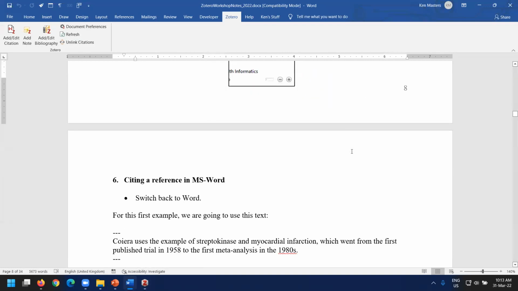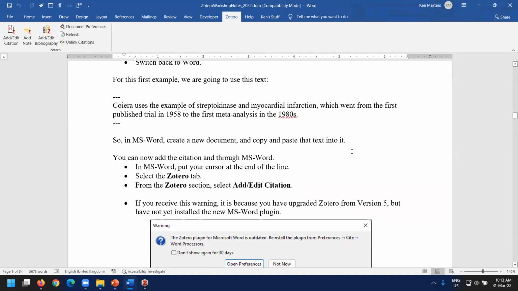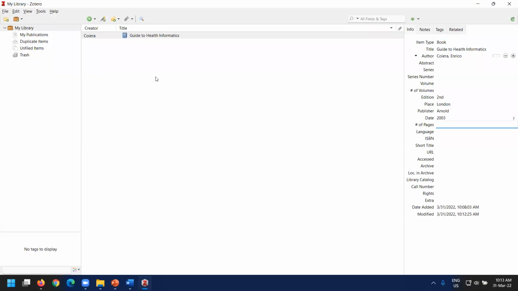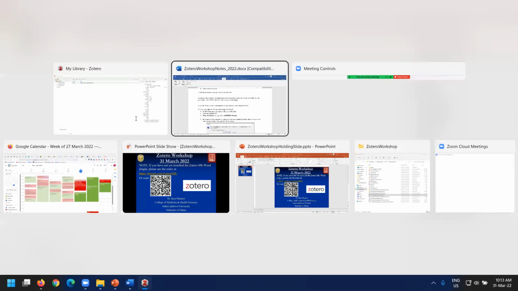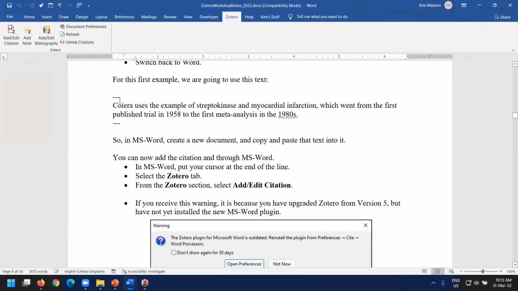Okay, and now what we're going to be doing is we're going to see how to cite. Because adding the information into our library, well, okay, that's all right, but now we want to actually cite this. So I'm going to open up a new document and I'm going to just copy and paste this in there. You don't have to copy and paste the entire thing. You can just type in something small and watch what I'm going to do.